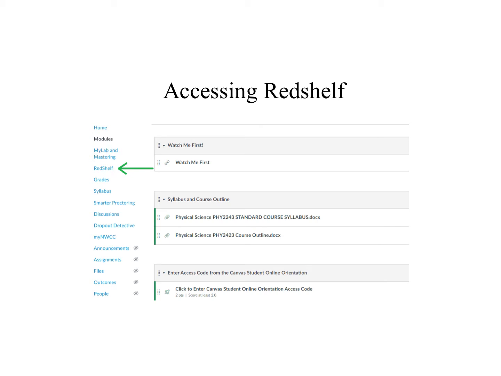So if you email me in a couple of days going, I don't know how to find the access code, I'm going to know that you didn't watch this video, because I think it's very clear. You have two access codes you need to get. You need to get the access code from the Canvas module for the whole class, and then you need to get the access code at Red Shelf to enable you to do the homework assignments on the MyLab and Mastering link. Okay?